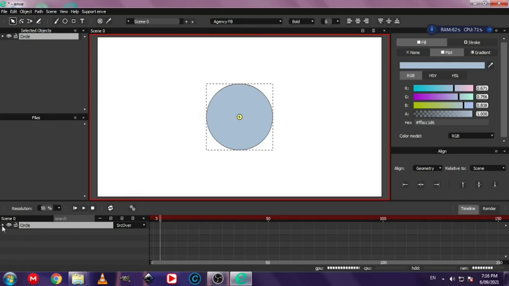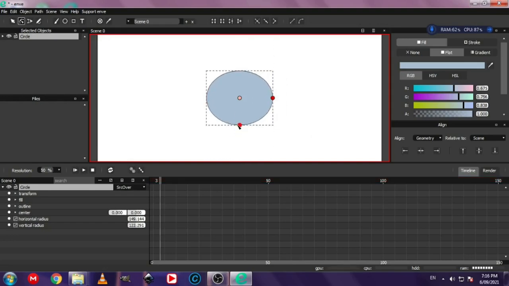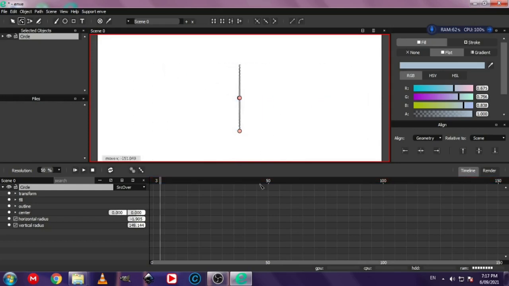So let's animate this circle. We can animate these properties. As you can see, this is the horizontal radius and this is the vertical radius. The shortcut also goes for the nodes. If I select that node and press GX, you can see it's working.